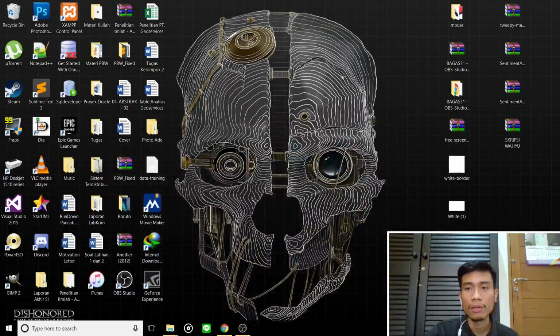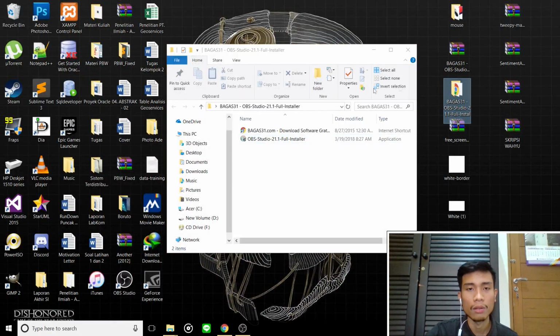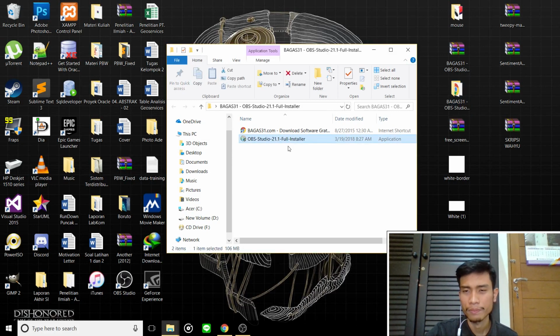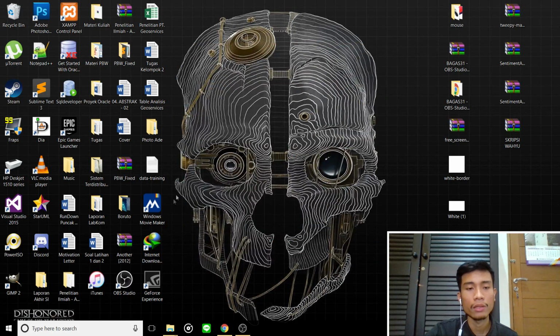After you download it, there should be an installer somewhere in your download folder, but I've moved it here, as you can see. OBS Studio 21.1 full installer. You just click this installer and follow the installation instructions, and then you're good to go. After that, you open the OBS Studio software.